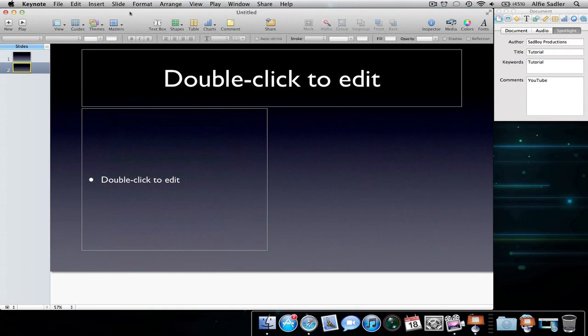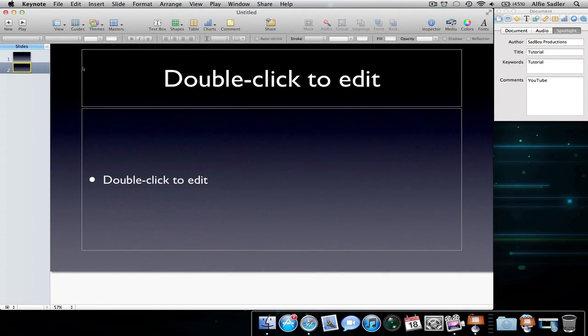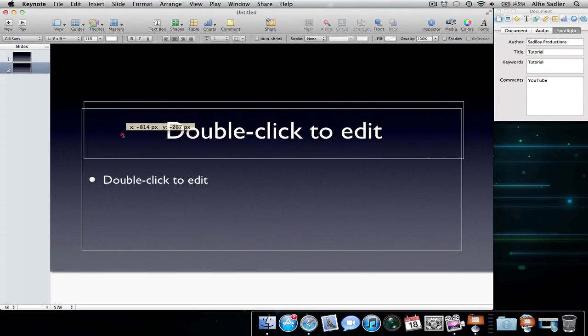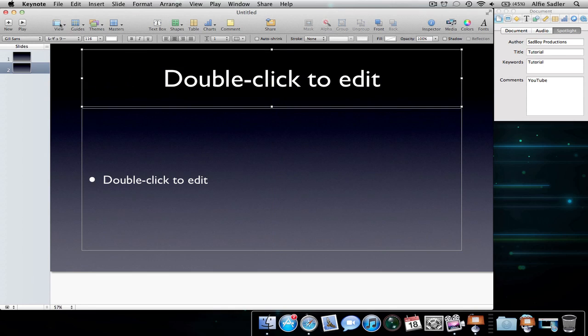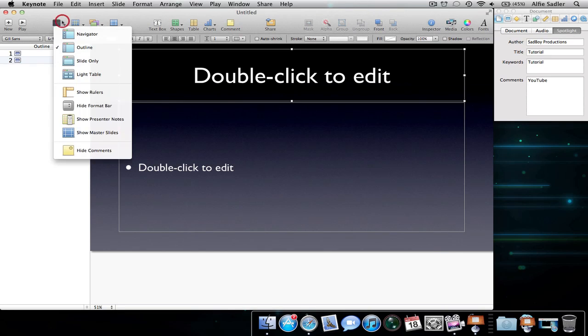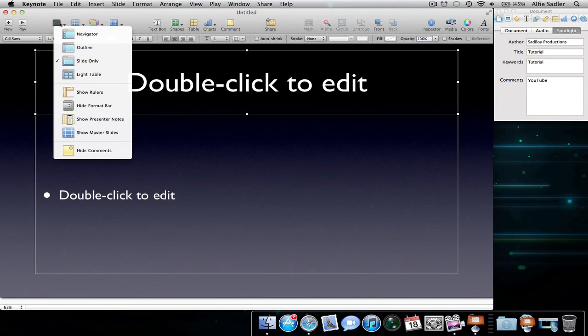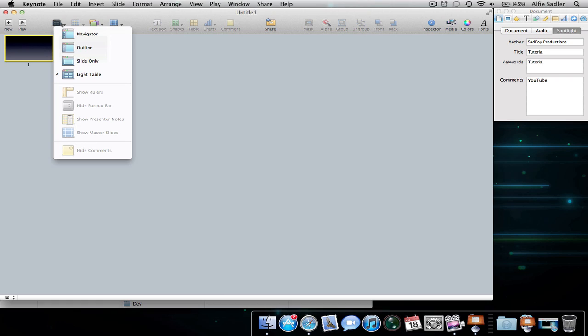And what we can do following this, just put it back to a normal one, is turn on guidelines. This allows you to easily position items and objects around the slide. See how it locks on to the central lines. Next is view. This is the outline view. Any notes will come up next to those. This is just the pure slide view and the light table view for all of your slides, easily navigable across the entire board.